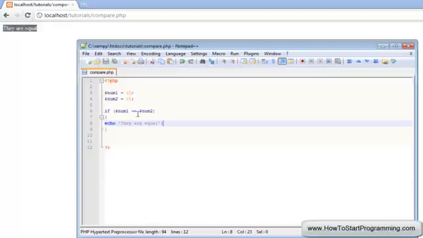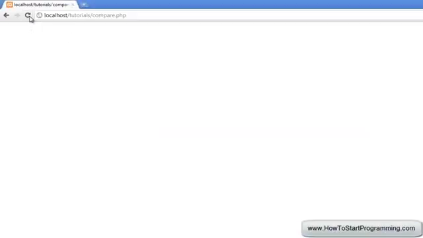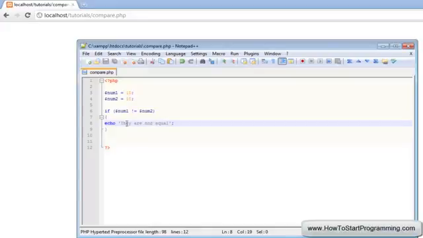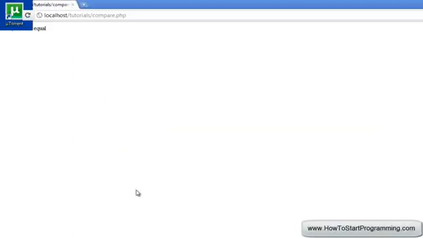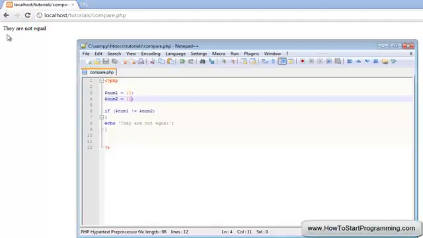But the way to say if something is not equal to is to use an exclamation mark, and that will say if it is not equal to. So this exclamation mark pretty much means not. So if it's not equal to num2, then it's going to output they are not equal. So refresh that, and that is not outputting anything because they're equal, so this condition is false. So we change this to 11 and save it, and you'll see they are not equal. Don't know why Chrome keeps doing that.